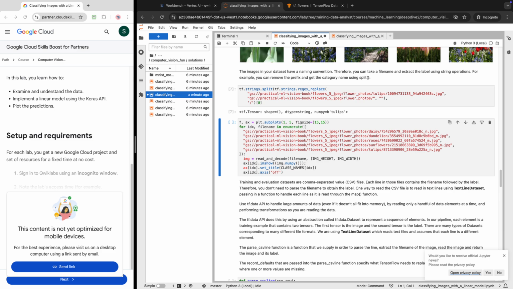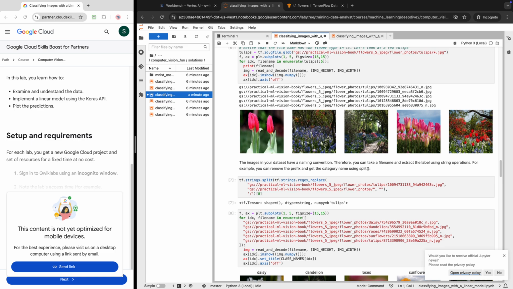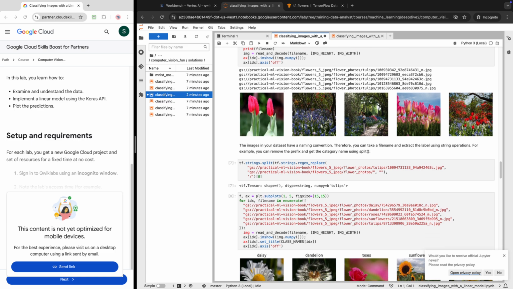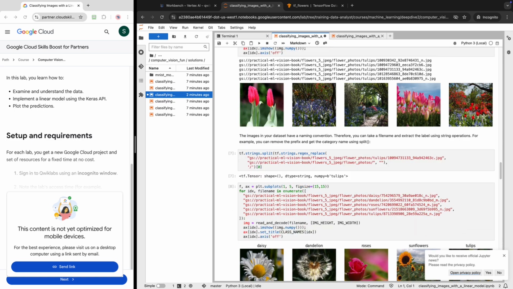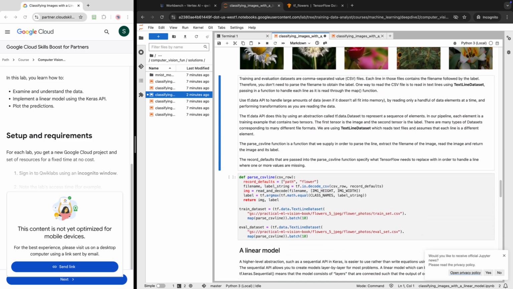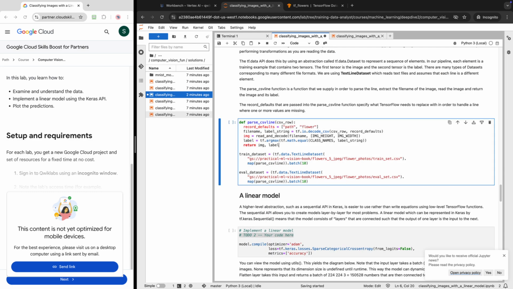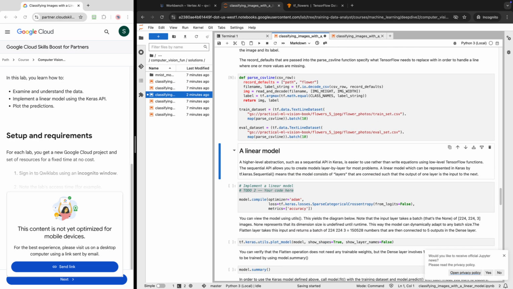Now let's see the subplots. Okay, we have a different set of data. Again, this is a concept, so you can go through the content and understand this. So now here, we are passing the CSV row. So let's see. Here we are passing the training set and evaluation set.